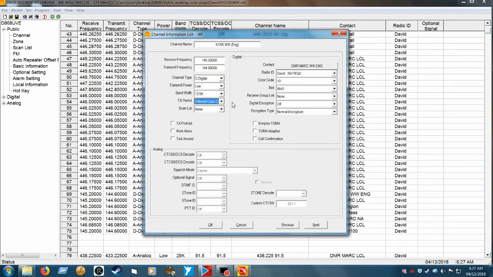Different color code. Why does different color code exist? We know that your conversation partner's transmission contains a color code. Color code's kind of like a PL for digital. Anyway, it's got a color code that they send and is transmitted through the repeater, so you hear it.